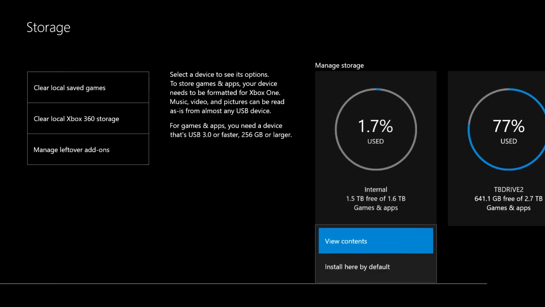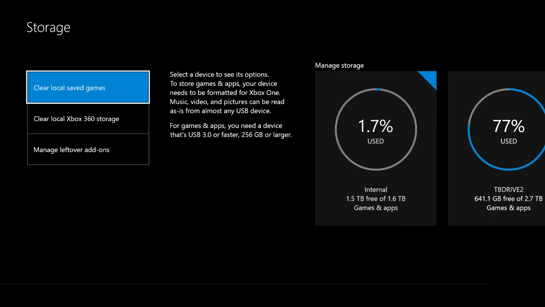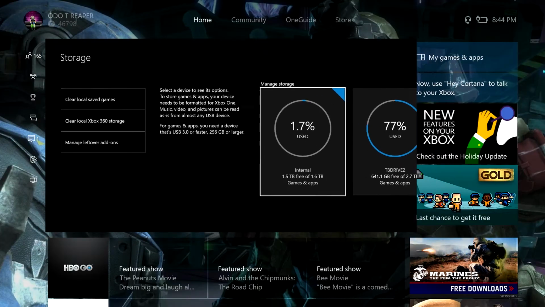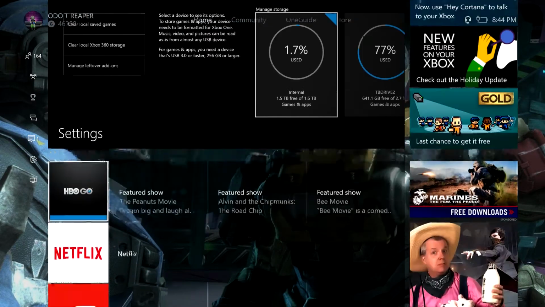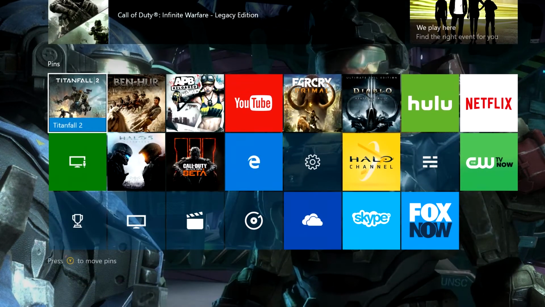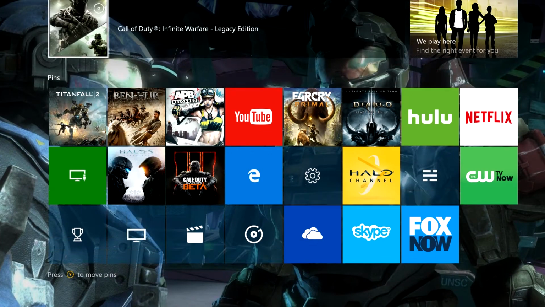And then to make it go back to my internal, I can just basically do the same thing over again, install new things, bada bing, bada boom. And then right here is the main home screen, and these are my pins. You can take any game from your My Games and Apps and pin them to your home, and all you have to do is just press them and it launches.